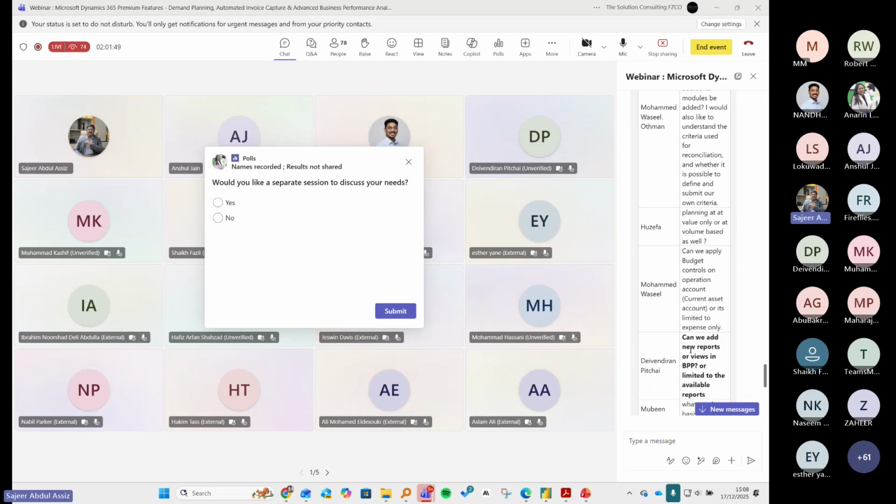Muhammad Wasil has asked a question: can we apply budget controls on operation account, asset account, or is it limited to expense only? You can bring the entire financial ledger transactions over here. You can use your own formulas, and you will be able to put in external values as well. If your budget is an external value, or you bring the budget value from F&O itself, then we can define logically how it is required to be compared. Then we will be able to generate the report.